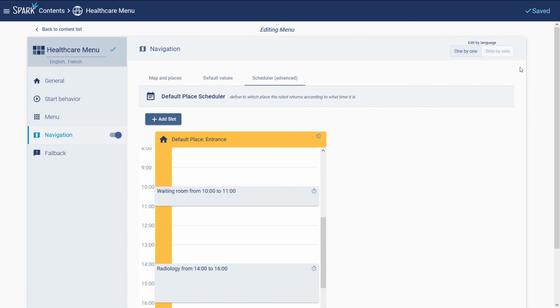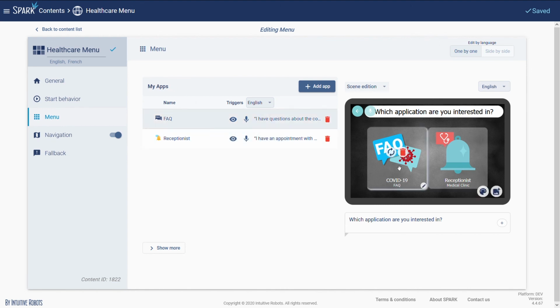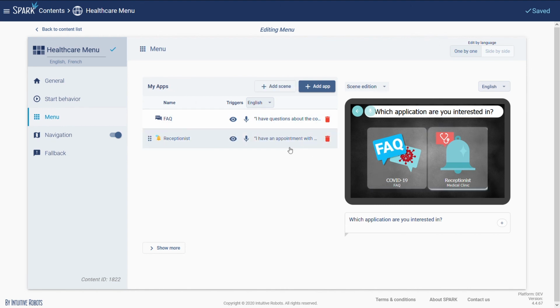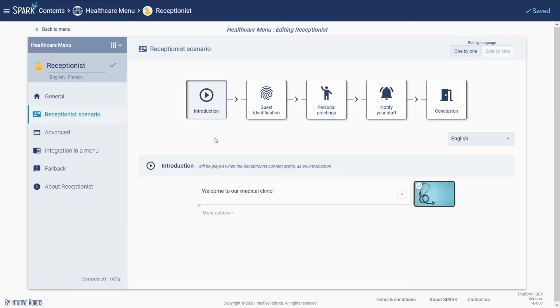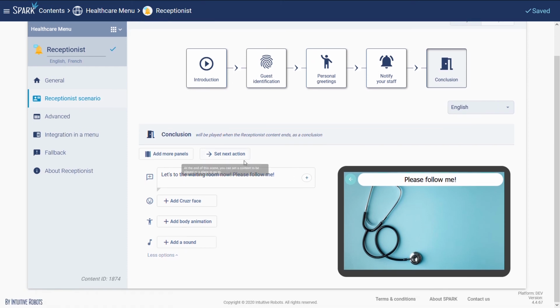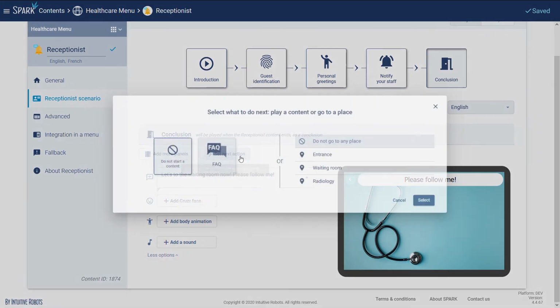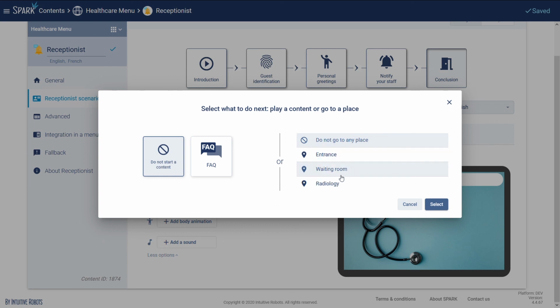And finally, let's take a look at where we can use the navigation in Spark. So you can use the navigation anytime while the menu is displayed on the robot's tablet, but you can also use the navigation inside an application. Let's take an example with the receptionist application. So at the conclusion of the receptionist, as you can see here, we can set next action and select a point of interest that has been defined in our navigation module in Spark.